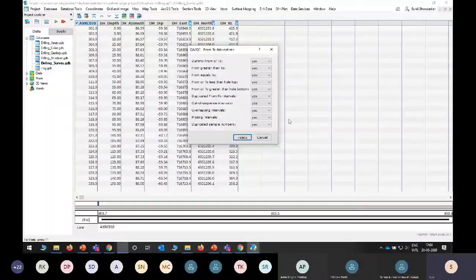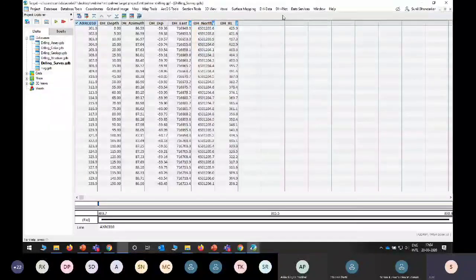Because once you import the data, whatever plans, sections or models are created should be accurate. So it is very clear that you should import correct data by doing QAQC.